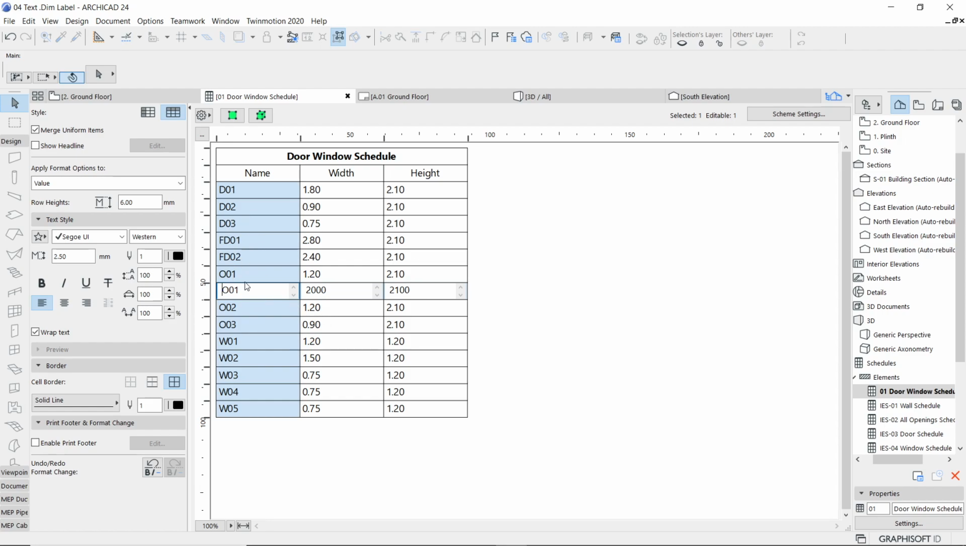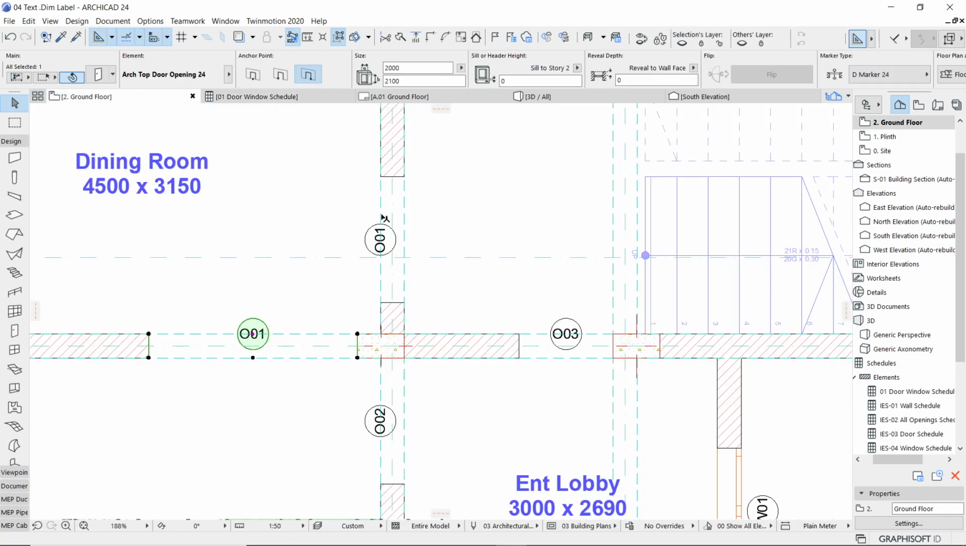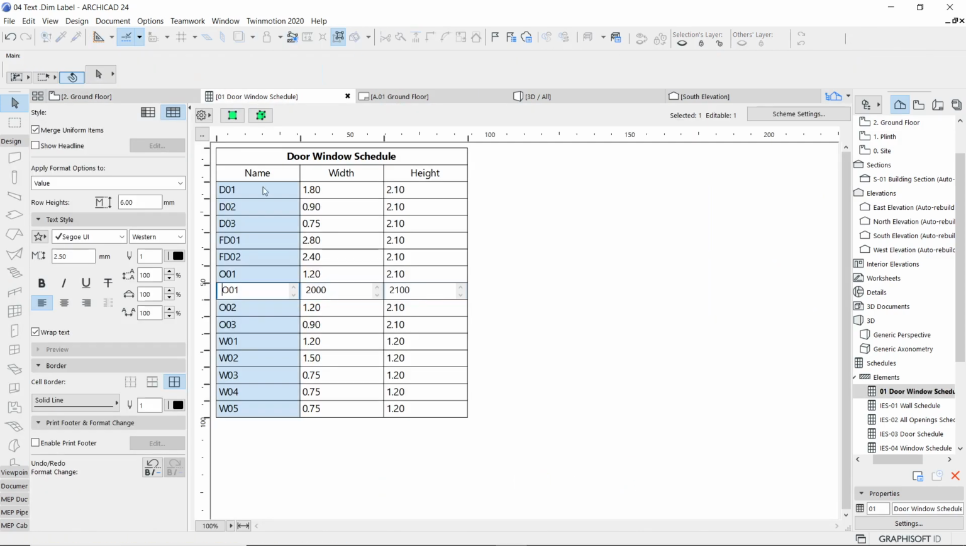So you can change that ID directly in the floor plan, but then you have to select the door and then change it. Otherwise, the best part is you just directly edit this particular ID, or the width or height of the door, directly in the schedule, because they are interactive, in the sense that you can communicate from the schedule to the object or the object to the schedule. So it's a two-way communication.